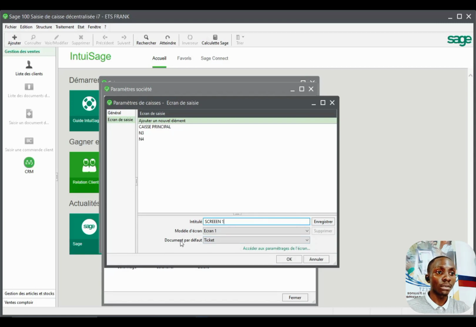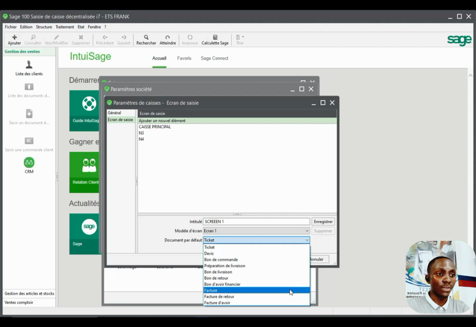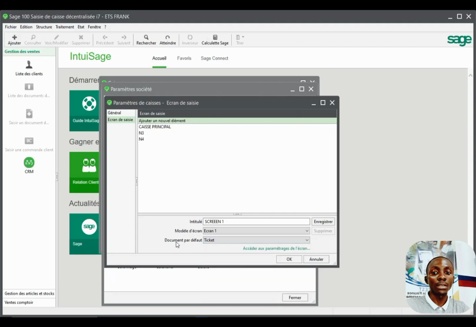So, you tell us the type of document you will be printing in this particular screen. Is it a ticket? Is it a facture? Is it a bon de commande? If we are in Sage Saisie Caisse and you are at the teller or at point of sales, you obviously will be printing out a ticket which will represent a sales receipt.